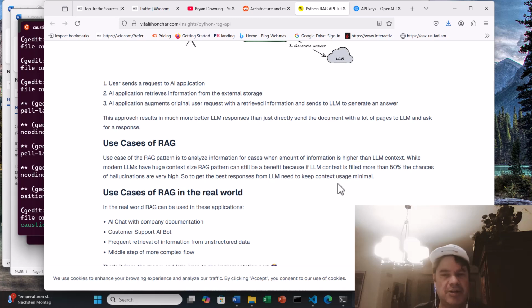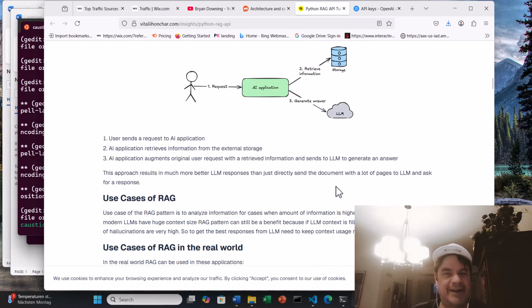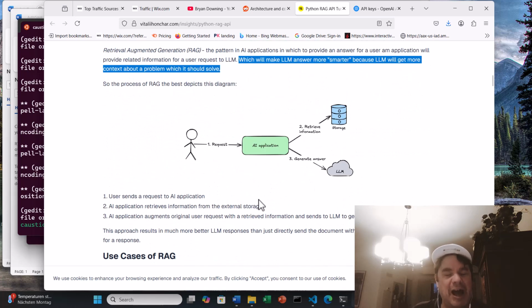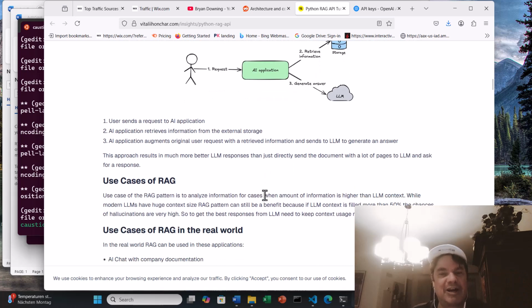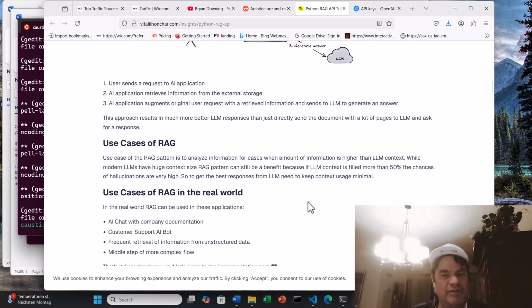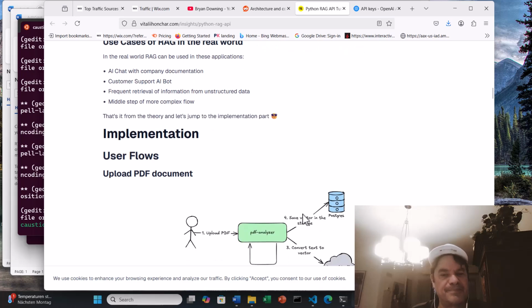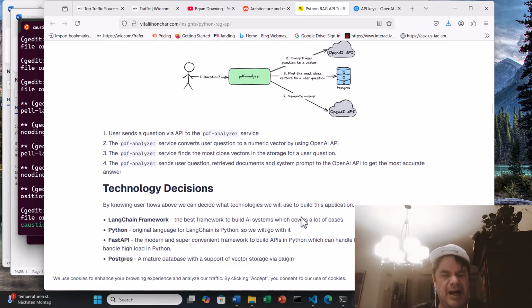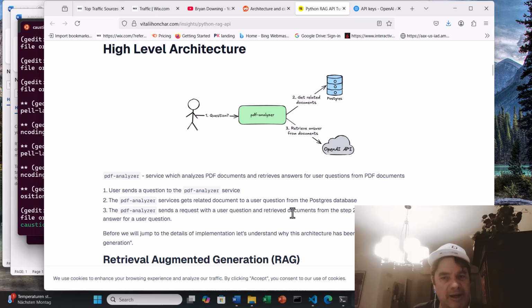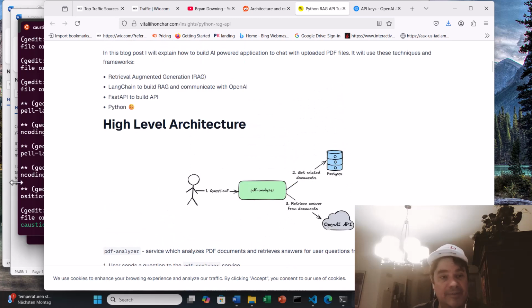I'm not a big fan of ChatGPT, just so you know, for what I'm about to show you. I prefer Anthropic. I just like Anthropic more. It's more advanced, especially for coders. So this is just the basic diagram of what we're doing.